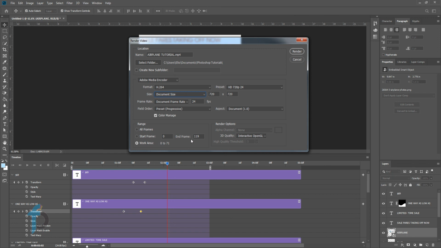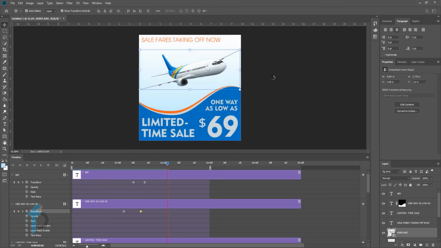In total, it has 119 frames. In this case, I just want to export 71 frames to make the video shorter. You just press enter, render in this case, and then it's going to export the video in the format that you can reproduce on your computer or load on social media or anything you want.